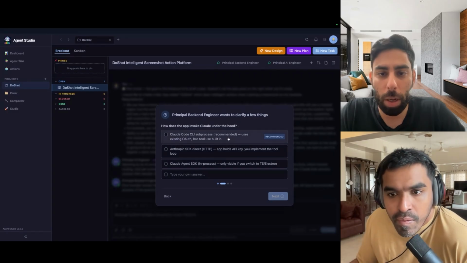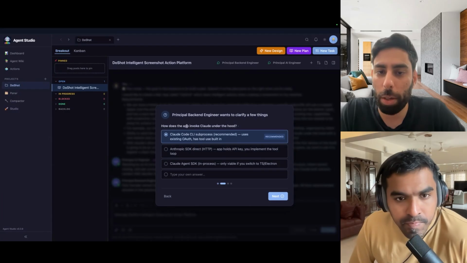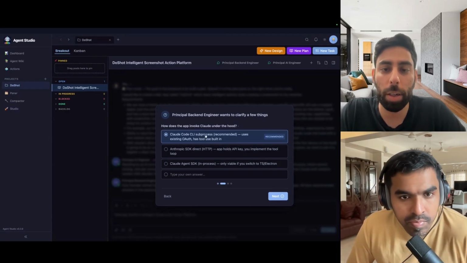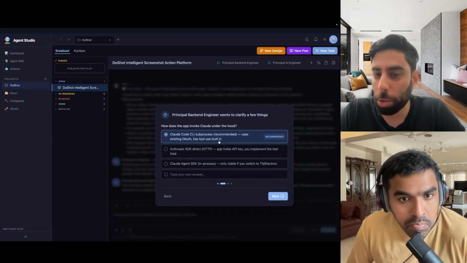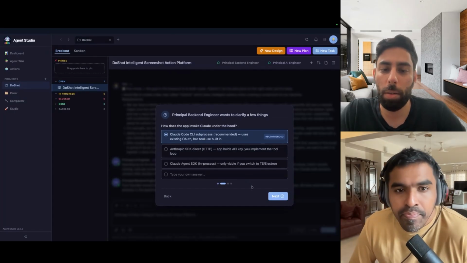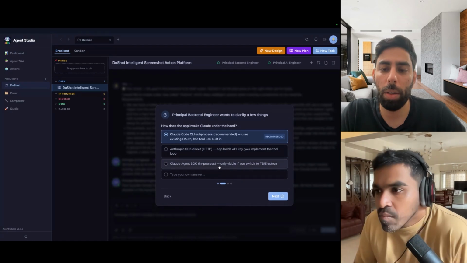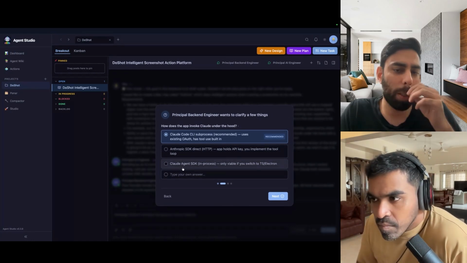Yep. How do we want to invoke Claude under the hood? We'll do Claude Code CLI subprocess. Perfect. They're making a change where they're going to be using API credits, and they're going to give $200 credits now instead of your subscription plan. So there's a bit of a change coming with the Claude Code headless version, but we can use that for now. Yeah. Claude Agent SDK. Electron. Claude Agent SDK. Claude CLI.